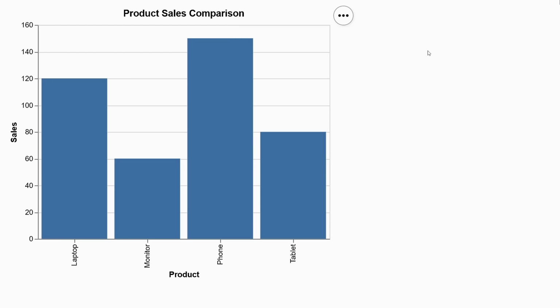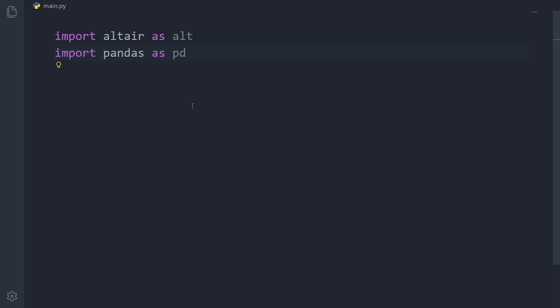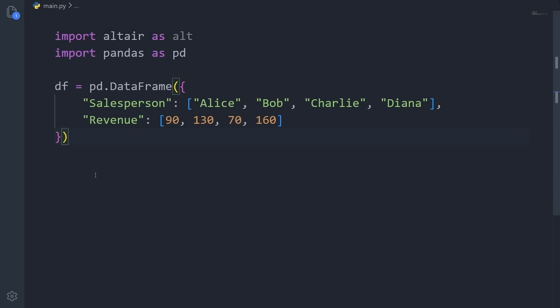Alright, now let's move on to the second example. In this example, we are no longer just comparing values. Instead, we are answering a performance question. Who reached the target and who didn't? The data represents salespeople and their revenue. We define a clear target value, and this target becomes the key idea of the chart.